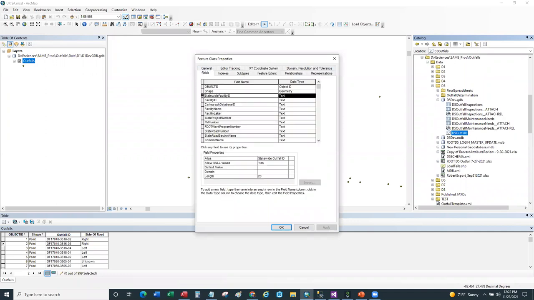So you notice the field name is statewide facility ID, but you notice the alias is statewide outfall ID, facility ID, database, whatever, right? FM number, work program number. So you do this. Now you see this is actually real working data. There are a lot of columns here.